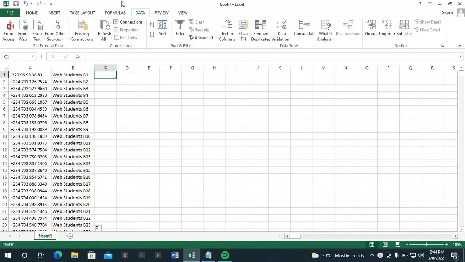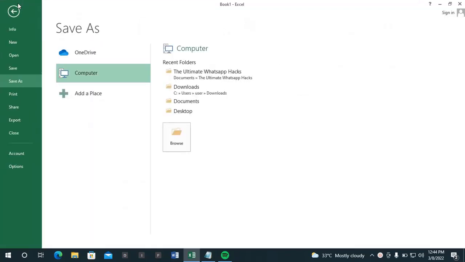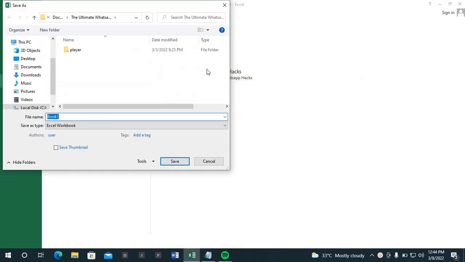Now all I have to do is to save what we have here so that we're not going to lose it. So let me just save it on the computer. Download, documents. You can just name it phone book one.